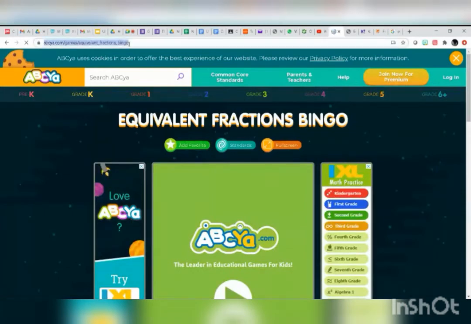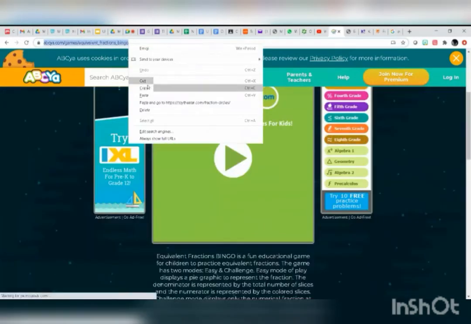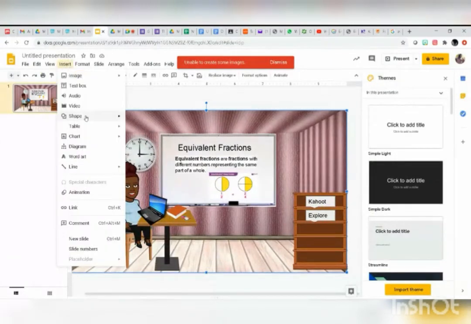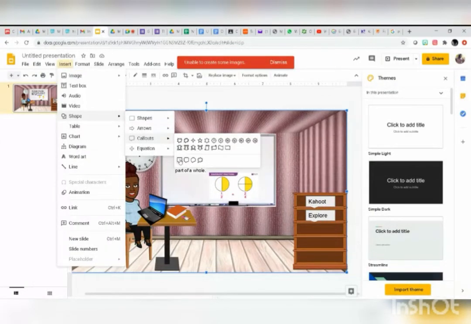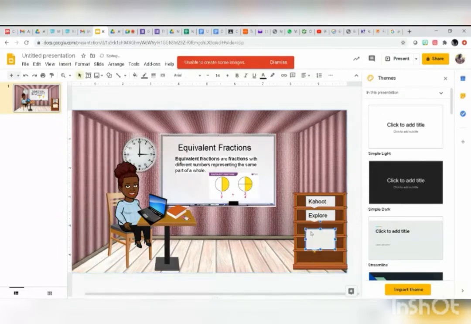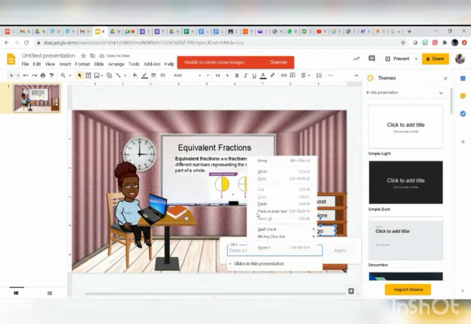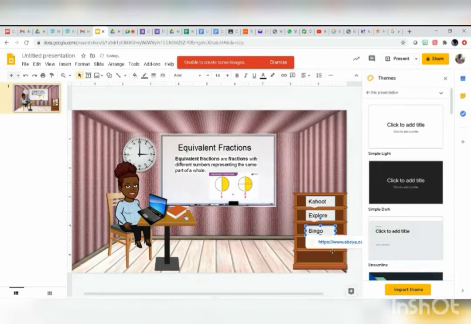I'll just go up here, highlight here the URL, copy, go back to my virtual classroom space, insert a shape, and I might want to call it bingo. I'll just place it in the shelf like everything else. And again, I'm going to insert link, apply, and the fractional bingo will also be here.